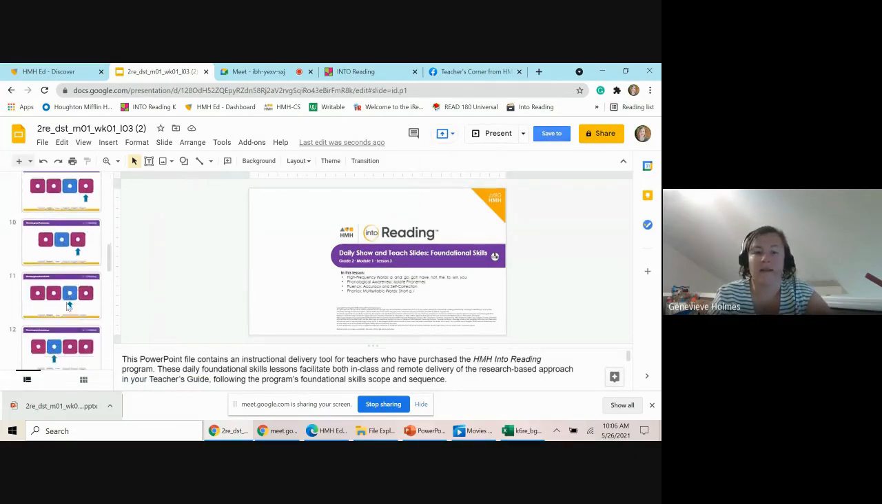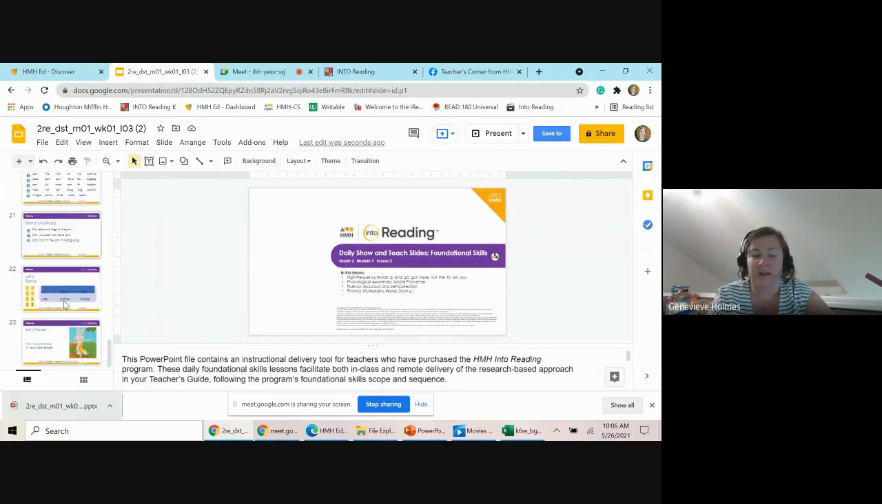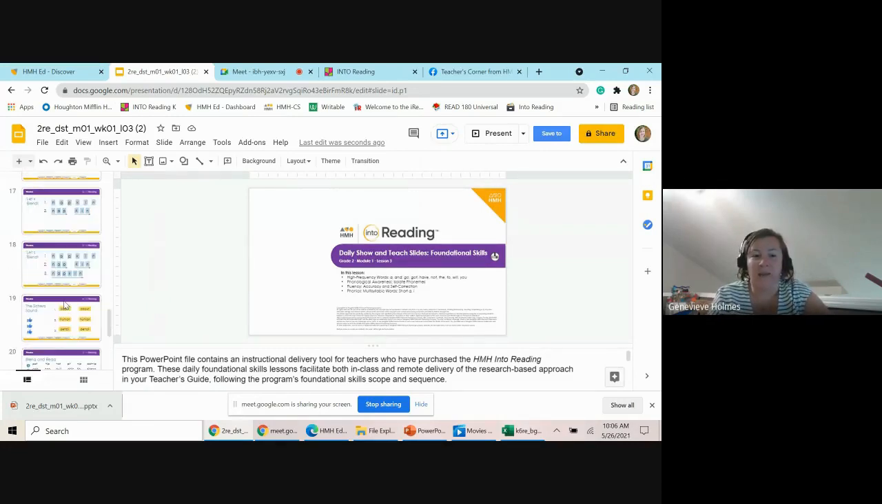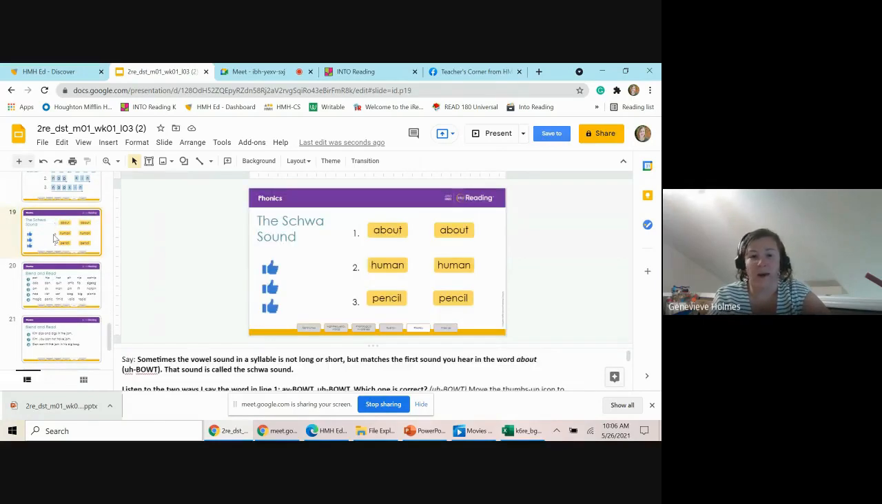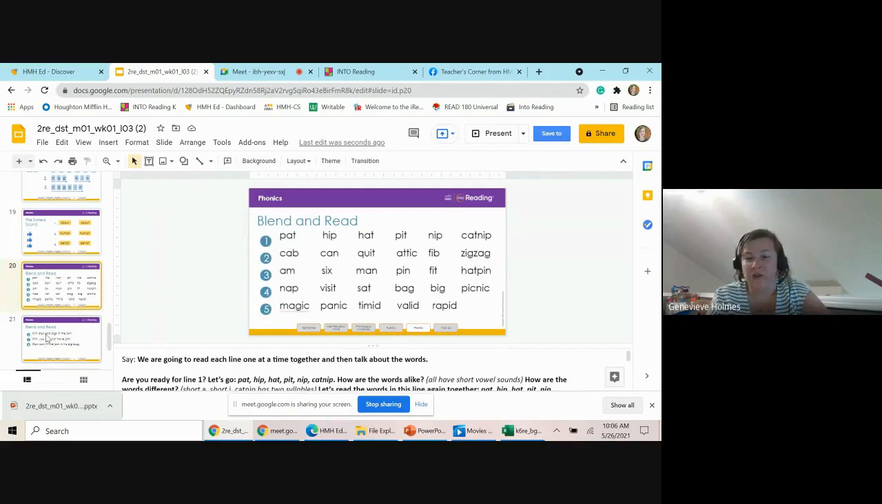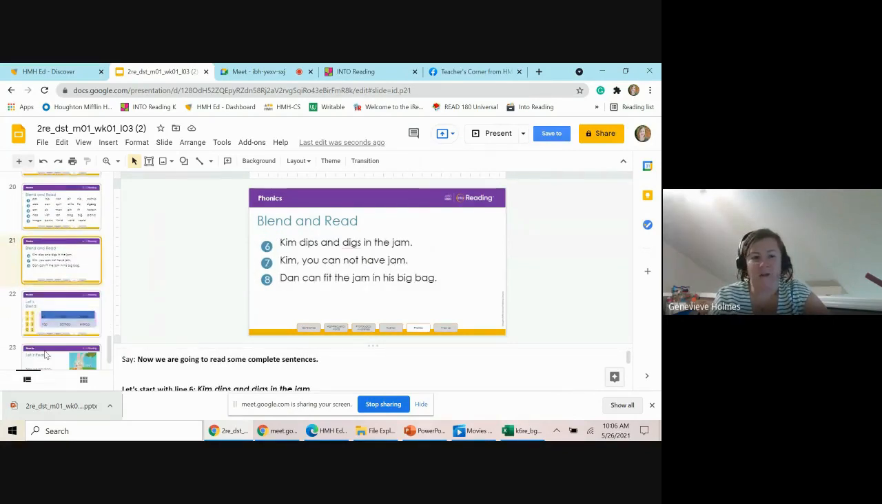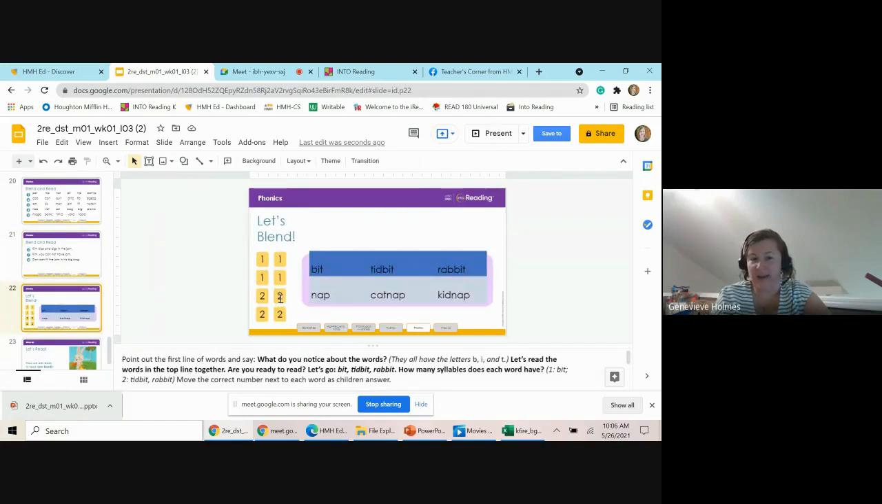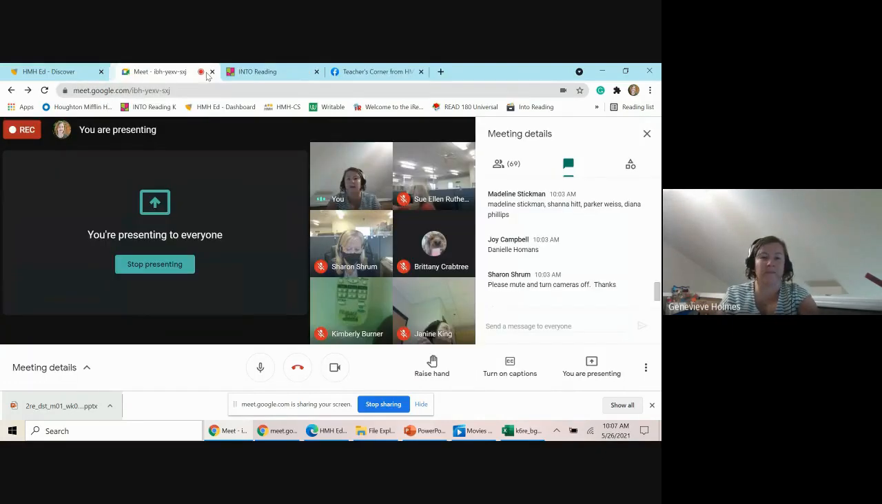So for grade 2, this is the daily show and teach slides for foundational skills. And on the interactive components, again, they work the same way with the drag and drop. So you can see I just opened this one in daily show and teach, and then you guys have the option to make them interactive by not changing the size of the thing, but just selecting them, the slide or the number or the letters, and dragging them onto where you need to. So everything transfers pretty easily.